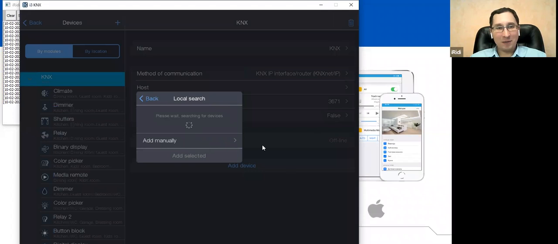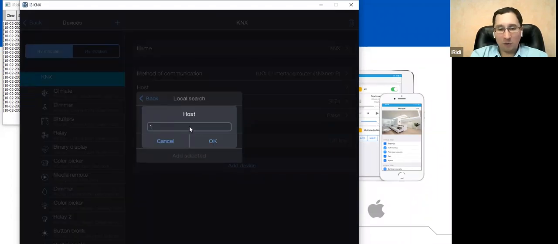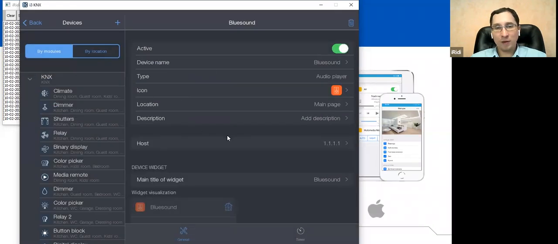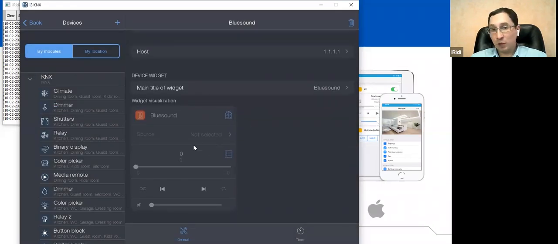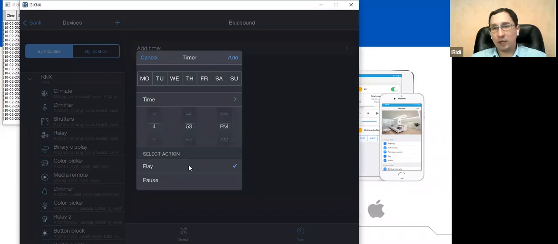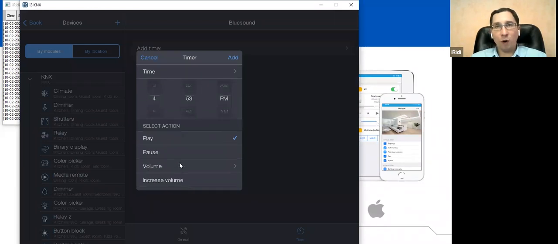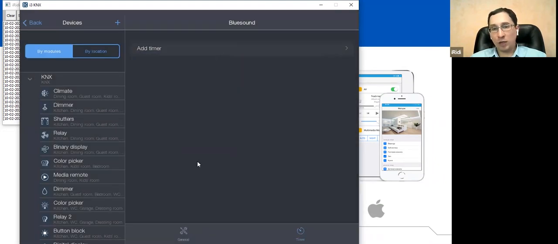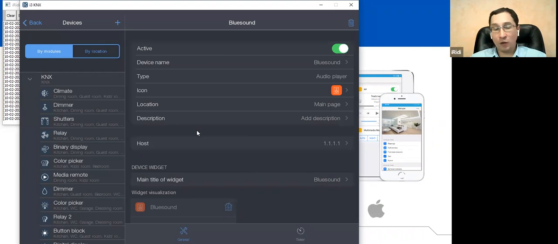Okay, Blue Sound, add manually. Host is some like a 111. Okay, and I want to add some, and now I have some widget for that. And of course, I can use some logical path here because we have timers, and you can check what kind of function we have here, because here we have select action: play, pause, volume, increase volume, decrease volume, mute, unmute, previous, next, etc. Well, you can use it in actions in logical path for this AV driver.